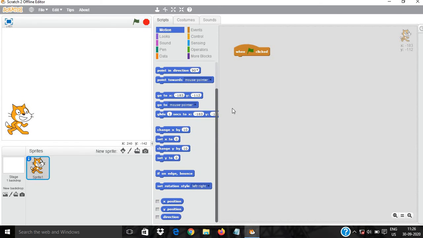Now change x by 10. Change x by 10 means it will go in the x position. See, it is going. And if we want it to go to the left, then we can edit it to -10 or -5, any number that we want, and decimals also. See, it is going. Now set x to this.